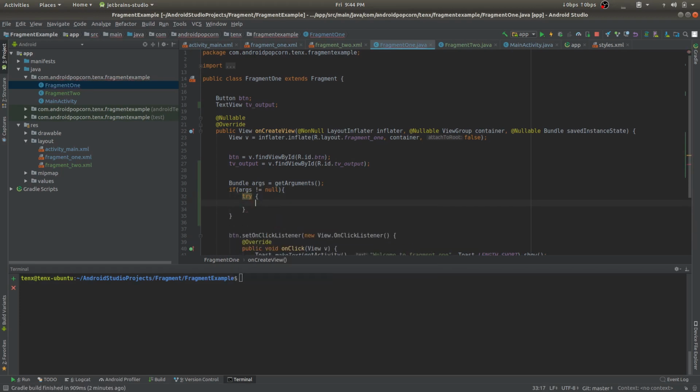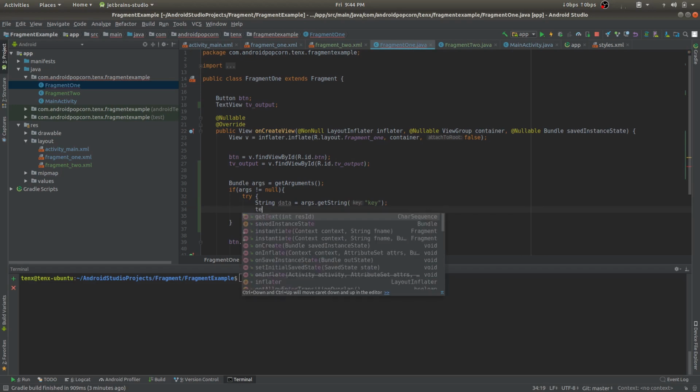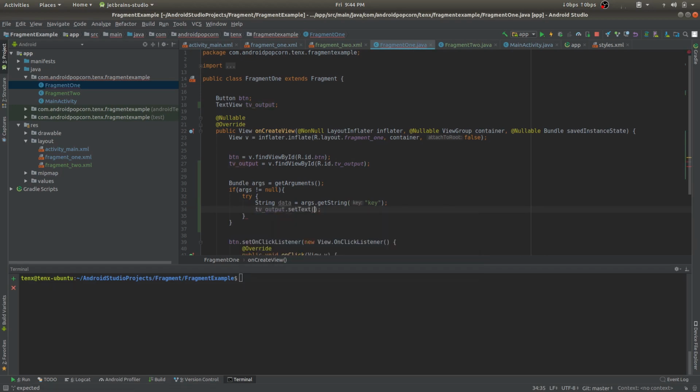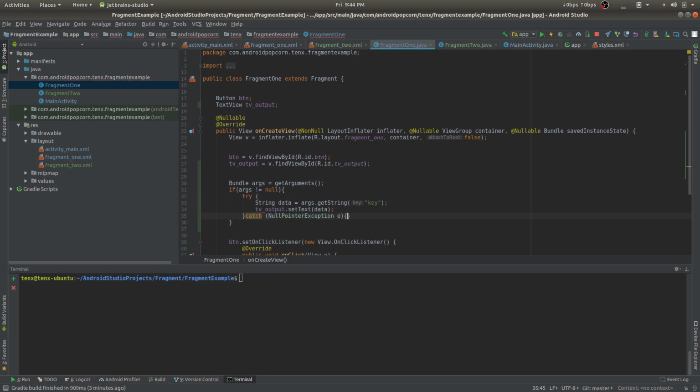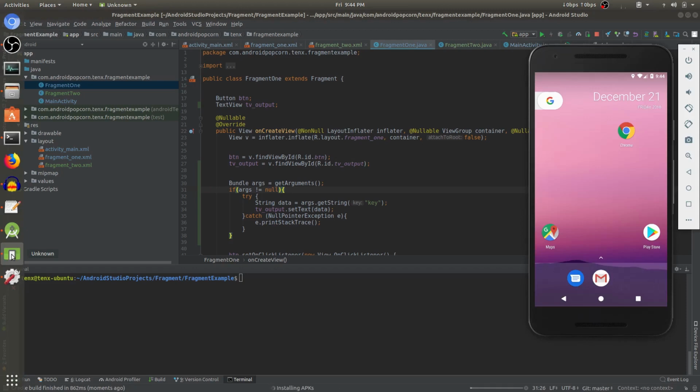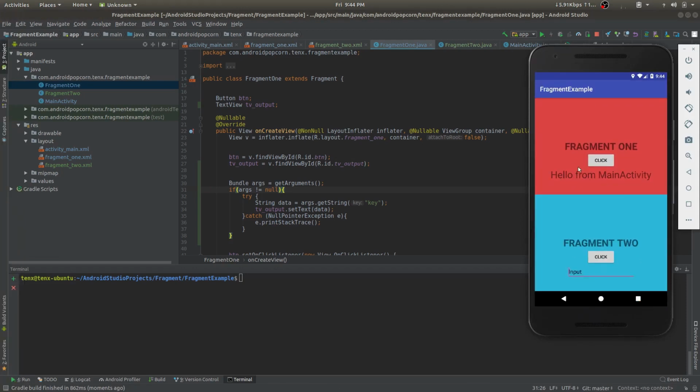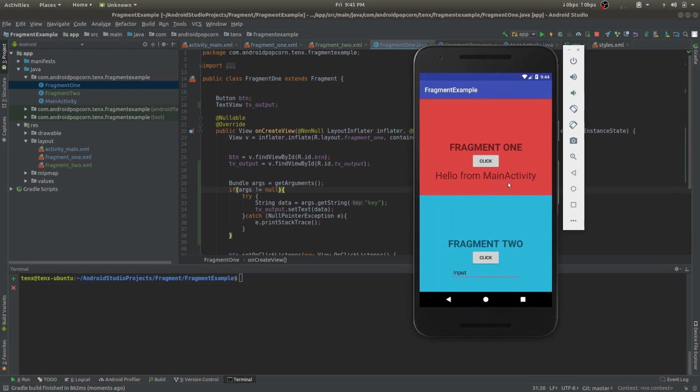and say args.getString, and give it key itself, and I'm going to say tvOutput.setText data, and I'm going to catch a null pointer exception if we get one. Let's ignore it for now. And yeah, we have our fragment and we have our output, hello from main activity. So that is how you send data from the activity to the fragment.